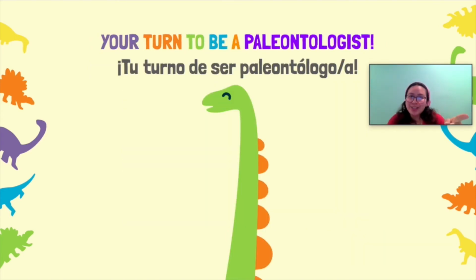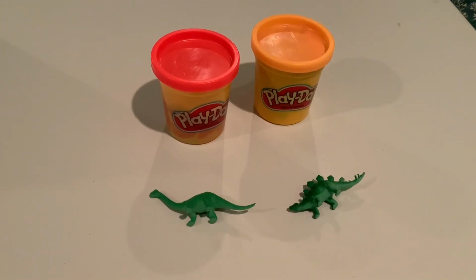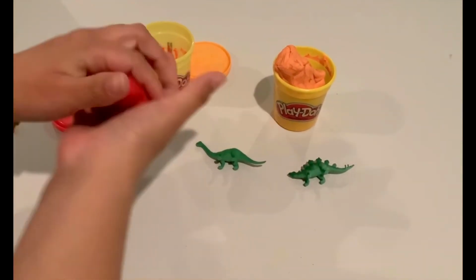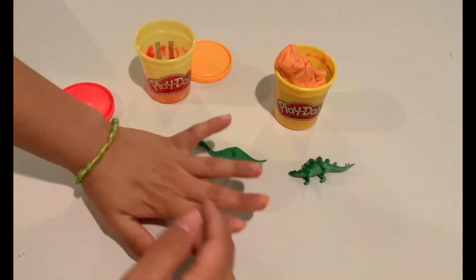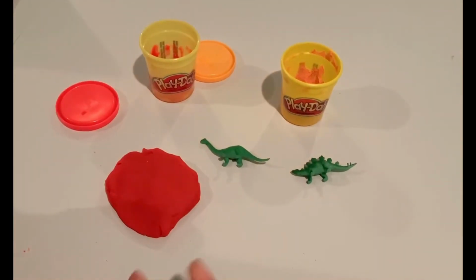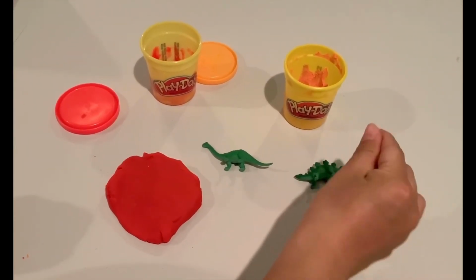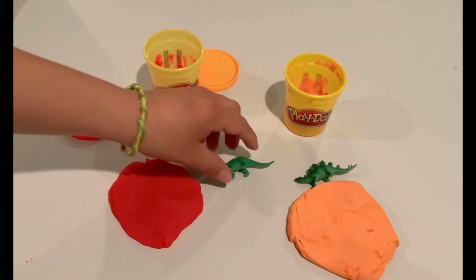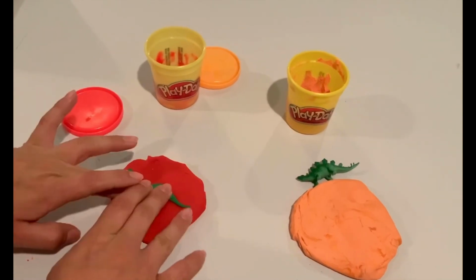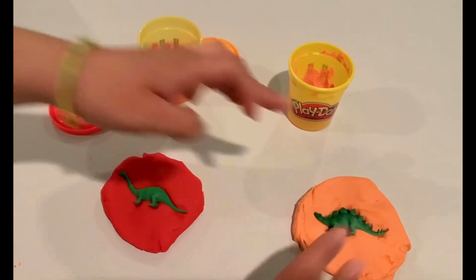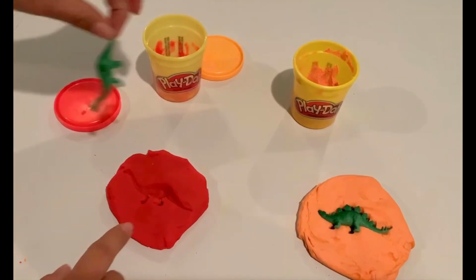Alright, now it's your turn to be a paleontologist. Let's get started. A simple way to play with fossils is to use some dough, like clay or play-doh, and some little toys like these tiny dinosaurs. Here I'm just flattening out the dough, and doing the same with the orange one. Now I'm pressing each of the dinosaurs into the respective play-doh. Let's put one in each, and carefully pull them out.